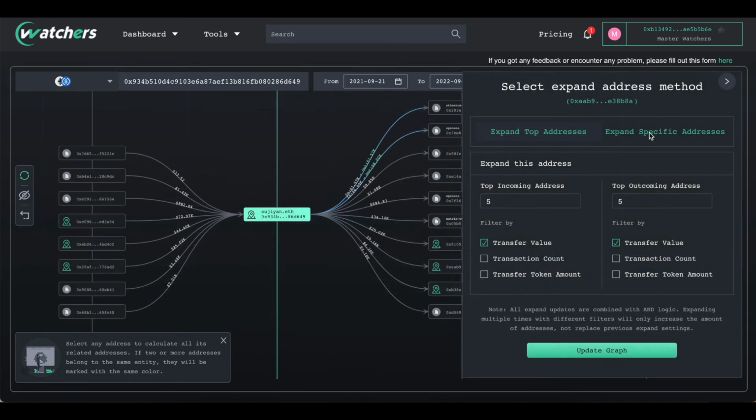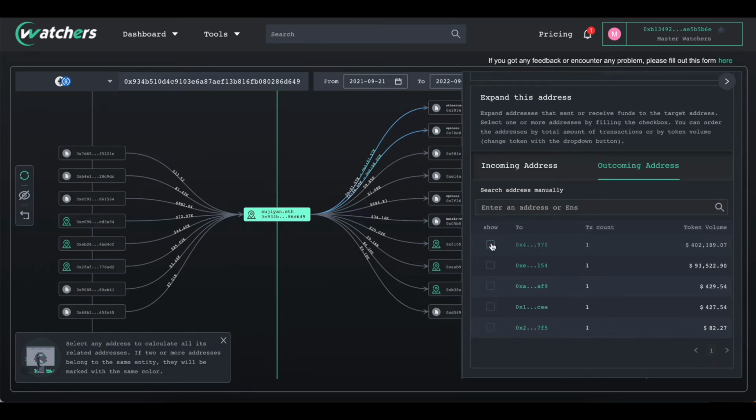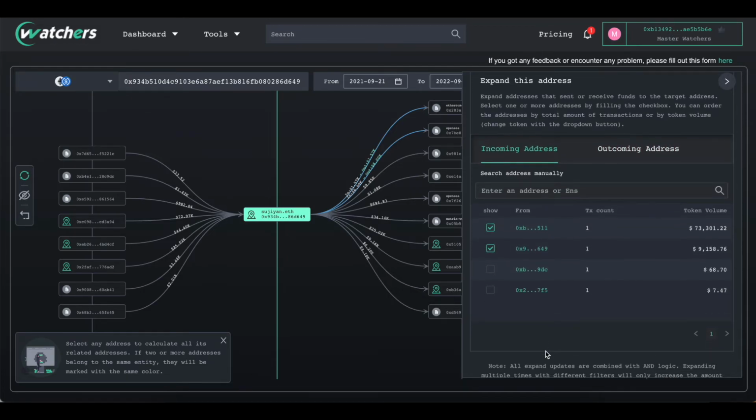You can also expand addresses that send or receive funds to the target address manually. You can select one or more addresses by ticking the checkbox.